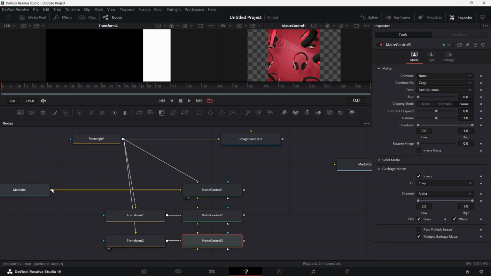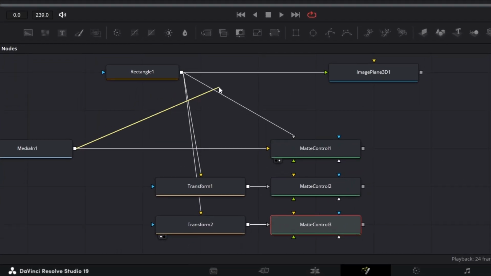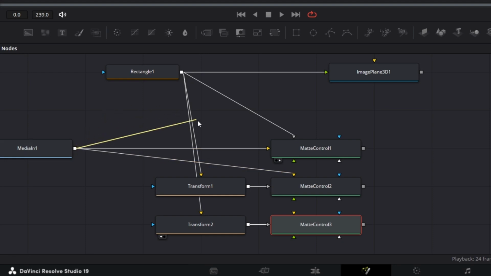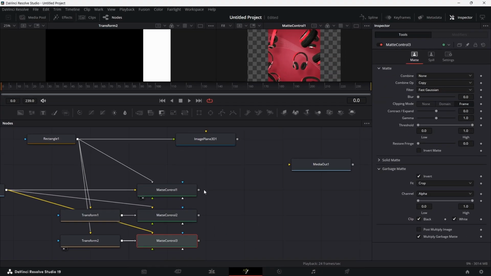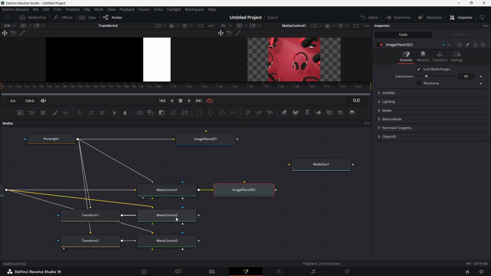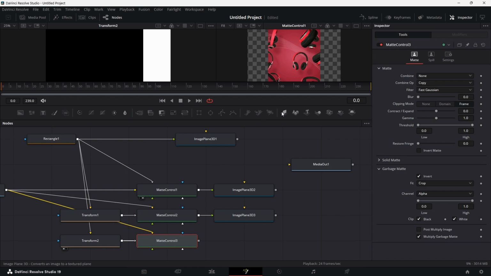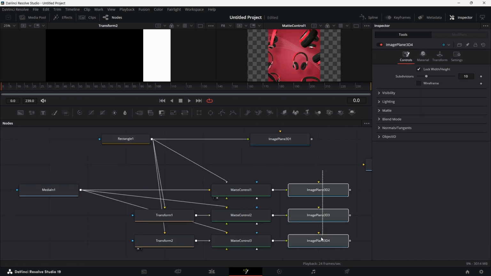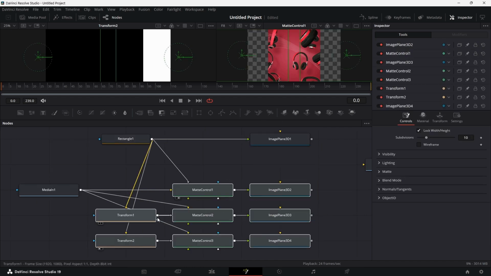Now I'll need to connect this media in to the yellow input of the smart control node, and connect this media in here to the yellow input of the smart control node. So I'm going to connect each of these smart control nodes to an image plane. So I'll go to here, click on this, click on image plane, click on this, click on image plane, click on this, click on image plane. Let's just move this whole thing back a little bit.